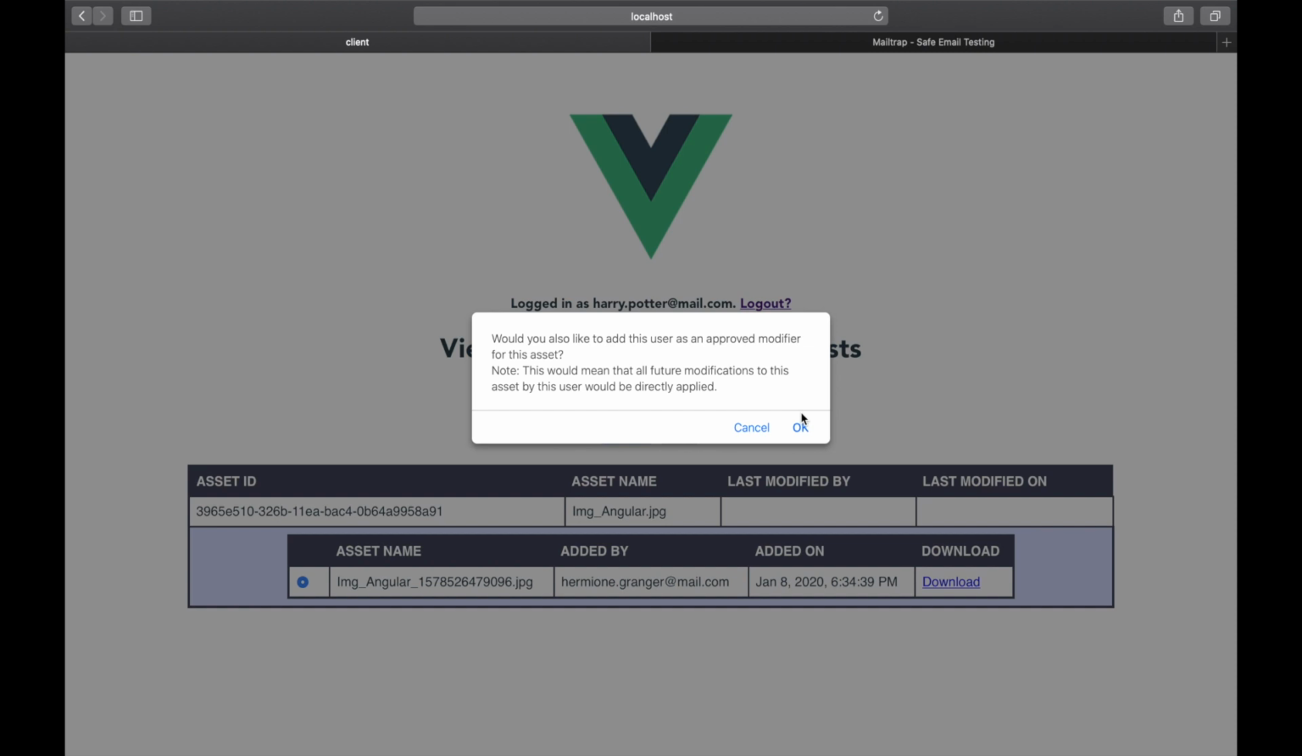Now we get another message when we say approve. Would you also like to add this user as an approved modifier for this asset? This would mean that all future modifications to this asset by this user would be directly applied. This essentially means that if this particular permission is provided, then all future changes that Hermione makes to this particular file will not have to go through Harry Potter's approval and can directly be applied to the file. Right now, let's just say we don't want to do that and we can click cancel.